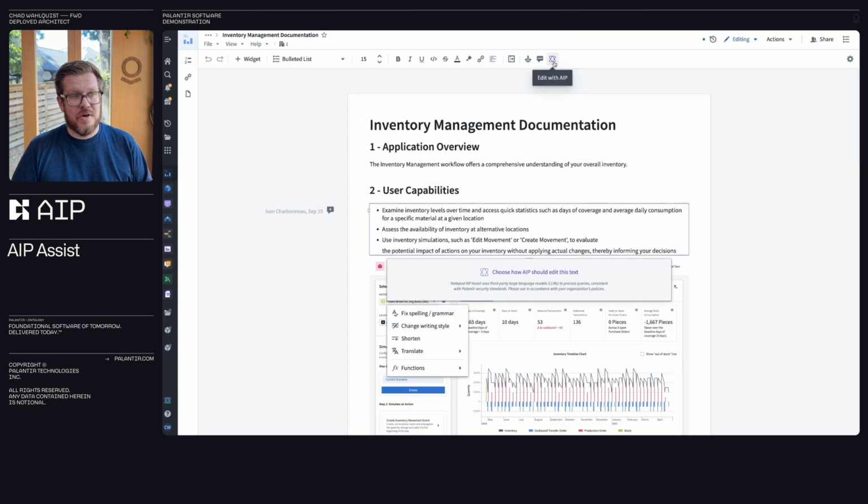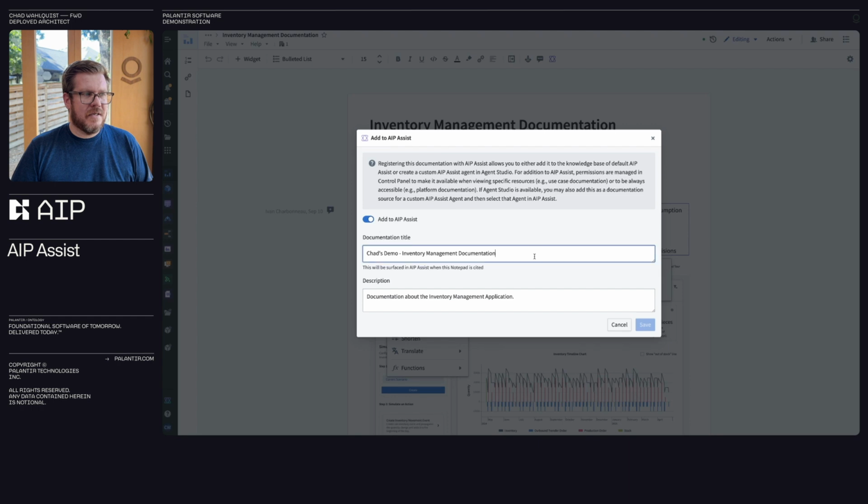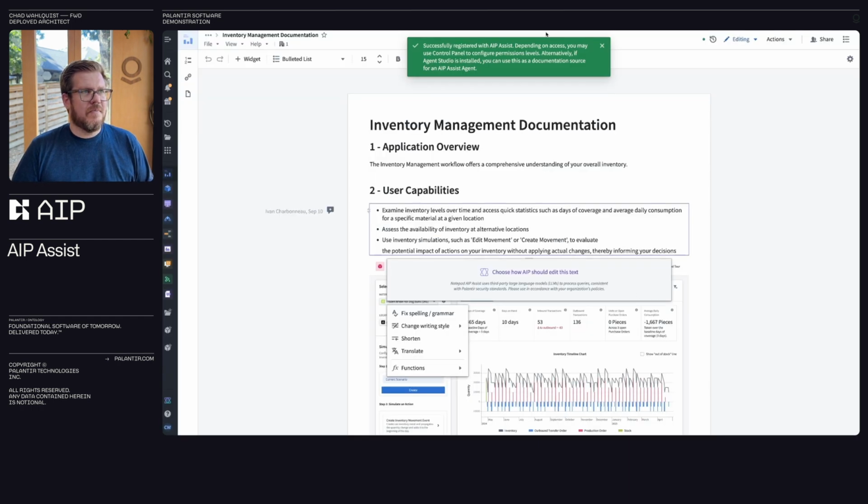So we have AIP Assist in here with writing, so I can fix grammar, shorten, or translate, all the normal Gen AI features on text. But if I click actions, I can actually add this to AIP Assist. So I'm going to add this in, we're going to call it V2. And since I already did this in prep, boom, there we go.